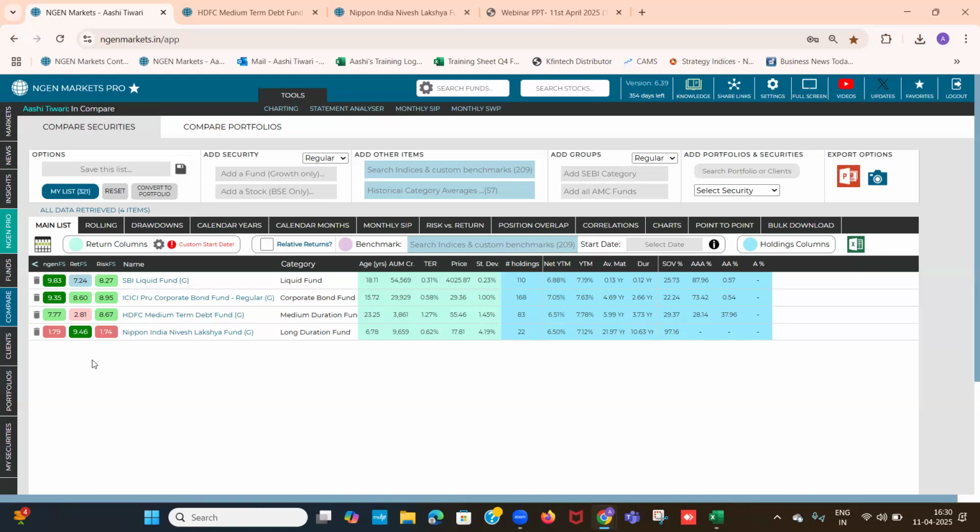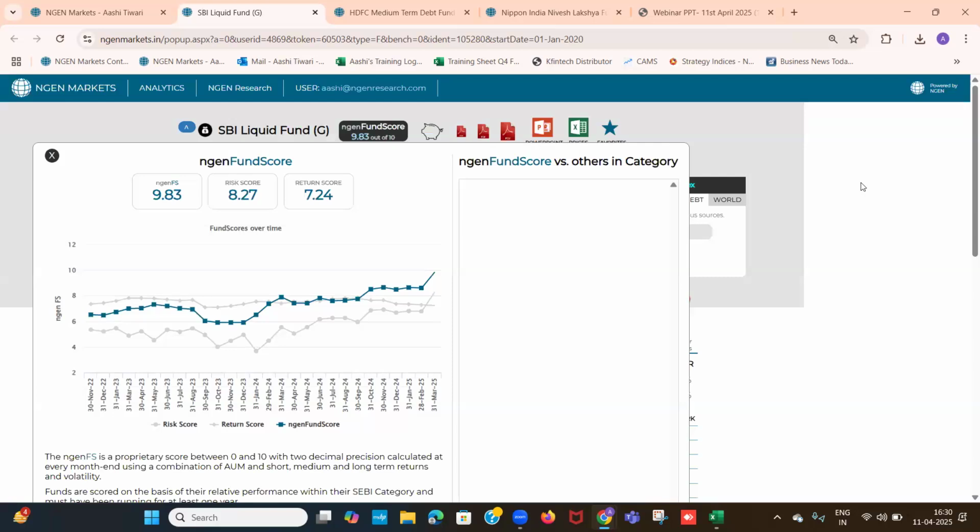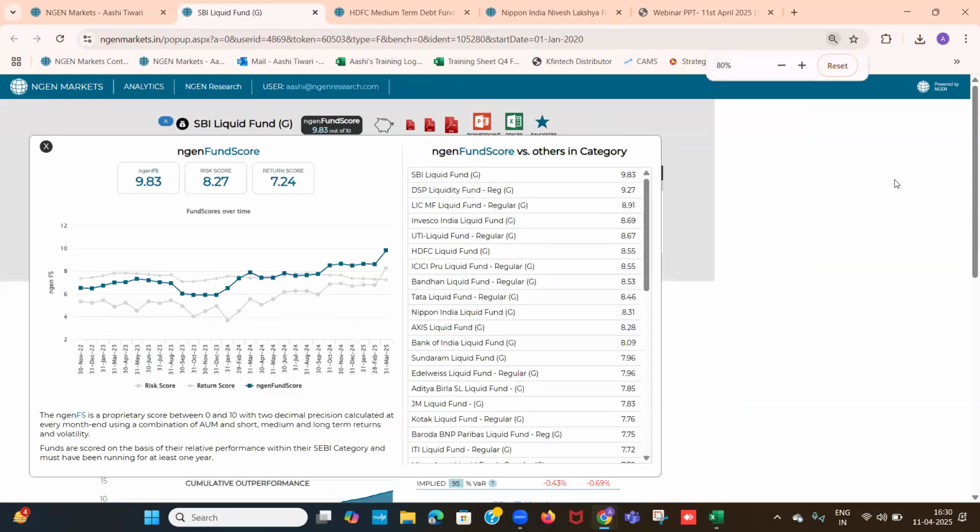Yes, you can also verify that. You can simply load this category of liquid fund. Currently, I feel that happens to be the best fund. We can also check that. So I've just loaded this SBI Liquid Fund. It opens in a new page. You click on the black tile. Right here you see, as of the latest month, the latest data in this category, SBI Liquid Fund is performing the best and has gotten a score of 9.83. Okay, yeah, I got it.